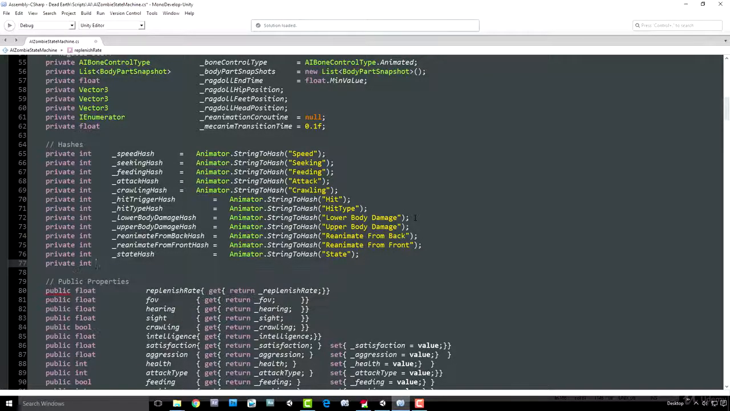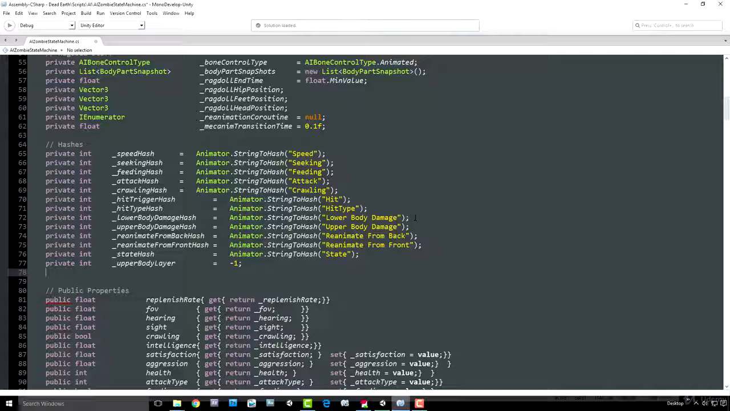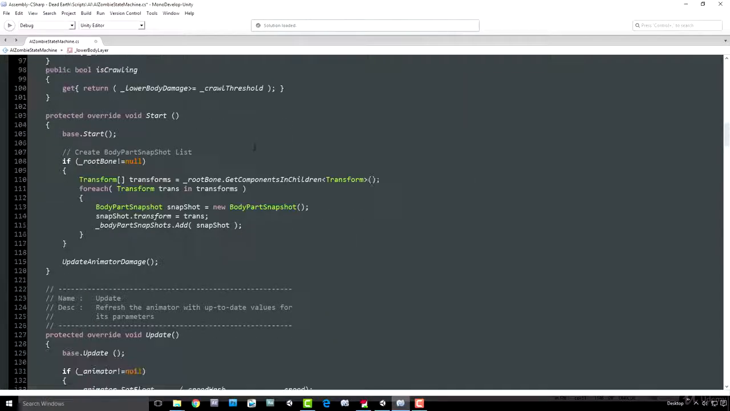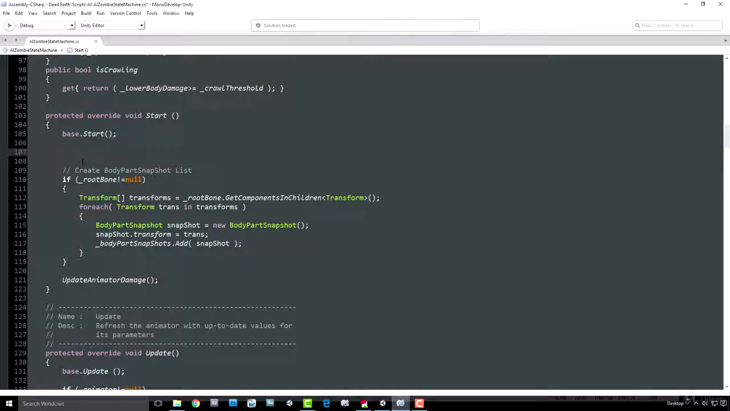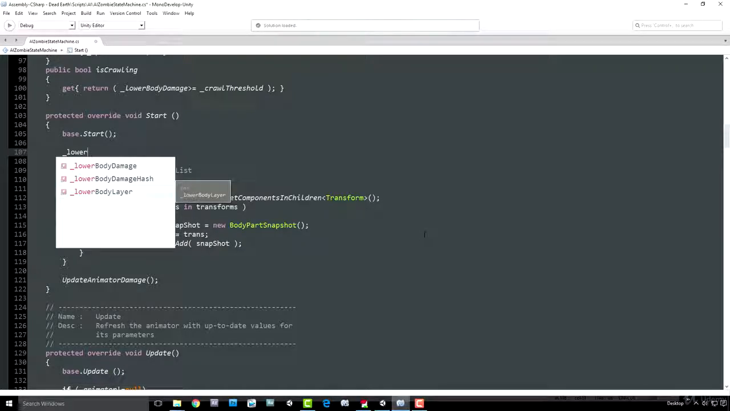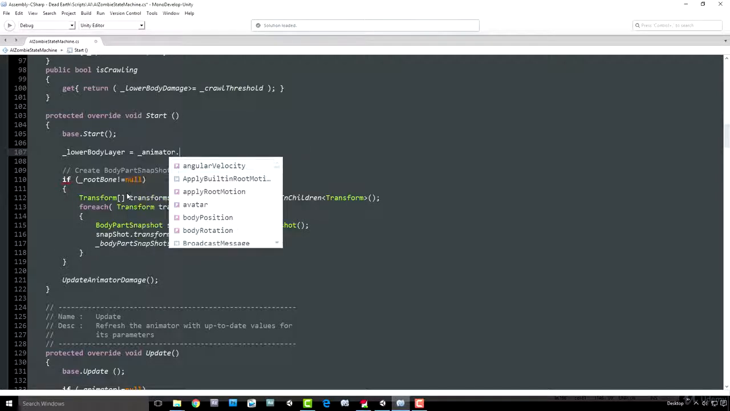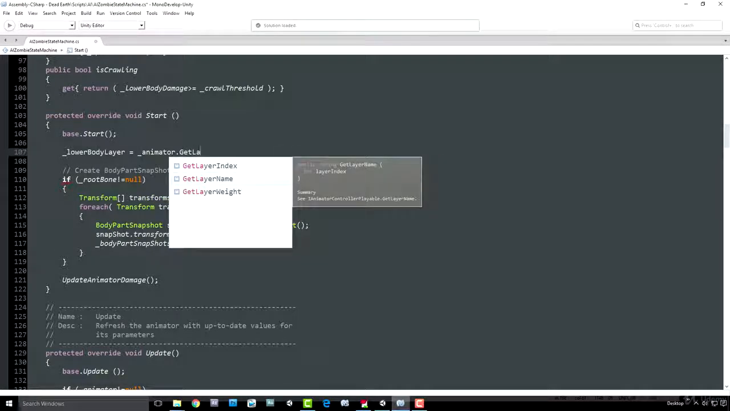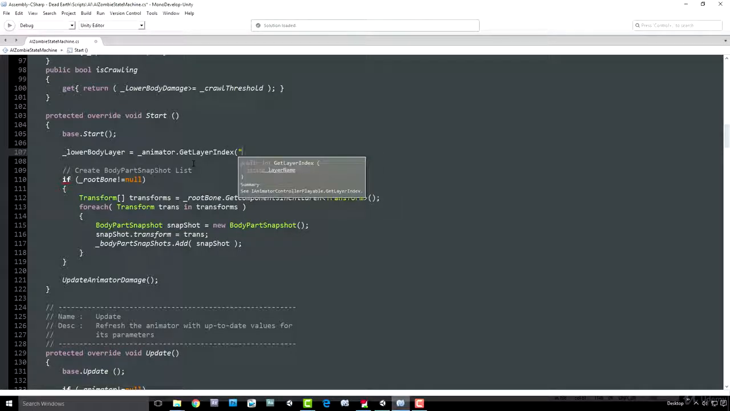So I'm going to create a private int, and I'm going to call the first one upper body layer, and by default I'm just going to set this to -1, because what we're going to need to do is use some functions of the animator in the start function to query the index of these layers. So I'll call the second one lower body layer, set that to -1 as well, and then I'm going to scroll down to the start function, and just underneath where we call the base class version of the function, I'm going to say lower body layer equals animator dot get layer index, and this function just takes a string, which of course is the name of the layer. So for this one it's just lower body with a capital L and a capital B, like so.